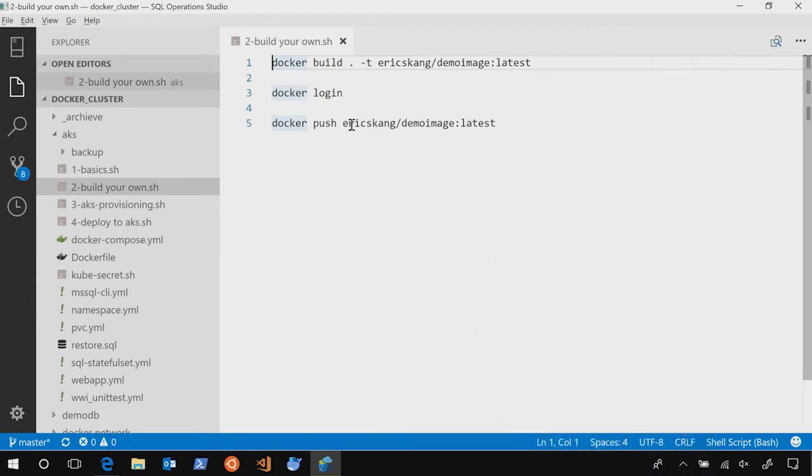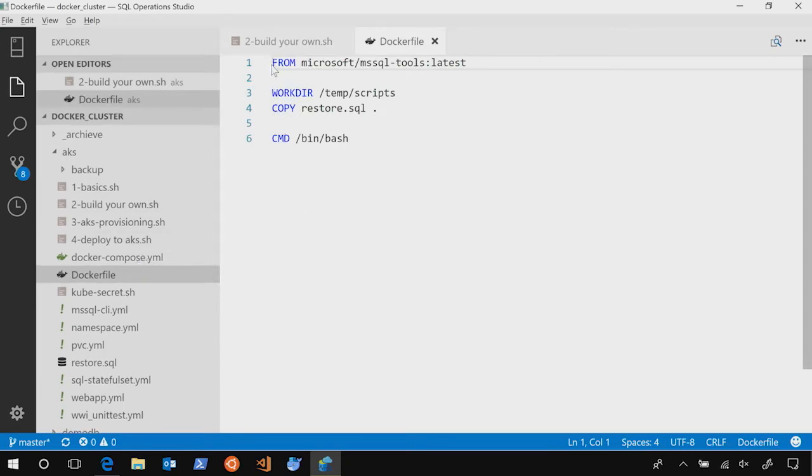So to build a Docker image, you need a Dockerfile. Let's open up a sample Dockerfile. Here we go. A Dockerfile always starts with a FROM command that defines your base Docker image. In this case, we recently released the MS SQL Tools image that contains sqlcmd and BCP. So we published it to microsoft/mssql-tools:latest. It'll be my baseline image, so my image will contain those tools that I'm going to use.